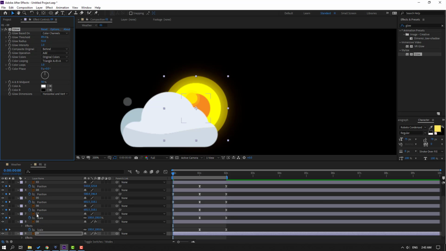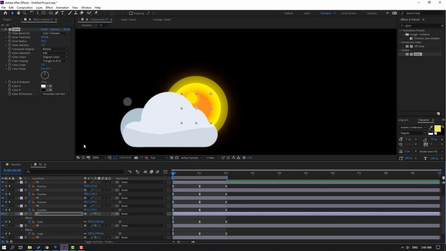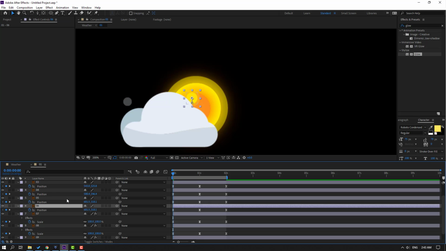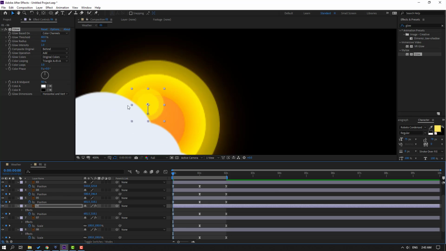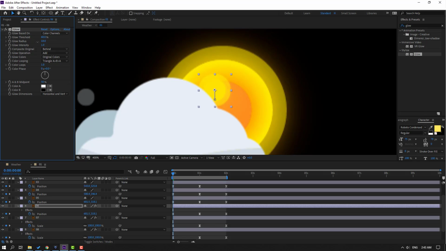Okay, and select this layer 7, Control V for glow effect. Let's change like this. Okay, select this layer 6, let's Control V for glow effect. And change radius like this.